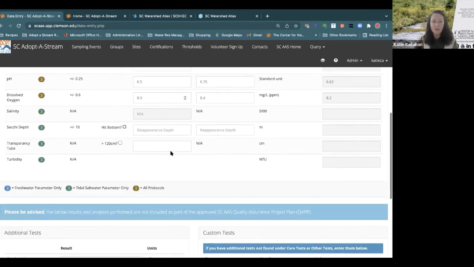And no salinity here, that's grayed out for us. No Secchi depth, that'll say salt water in your version of the database, and no transparency tube. Those are currently not a part of our freshwater monitoring kits, but expect more news about that in our future.